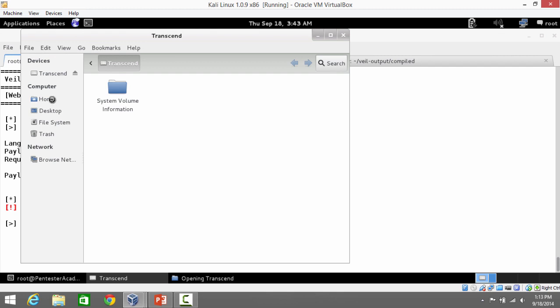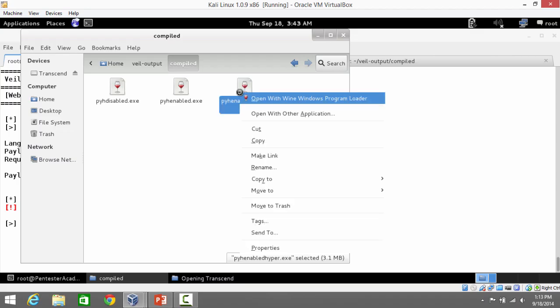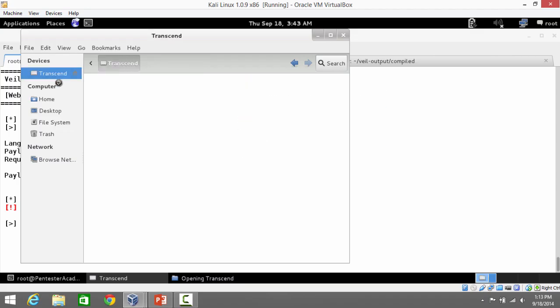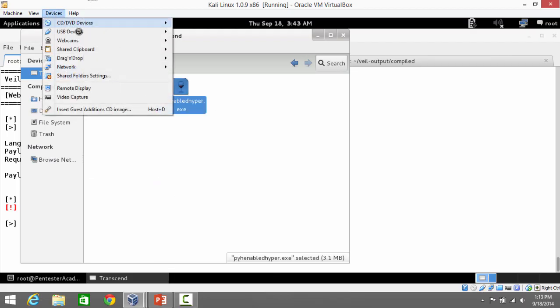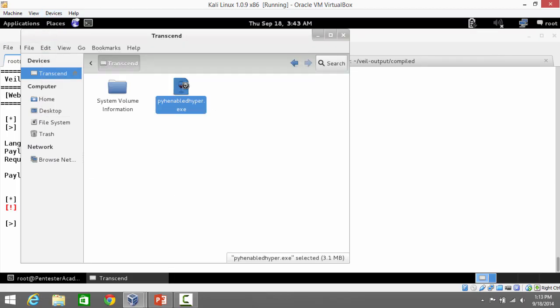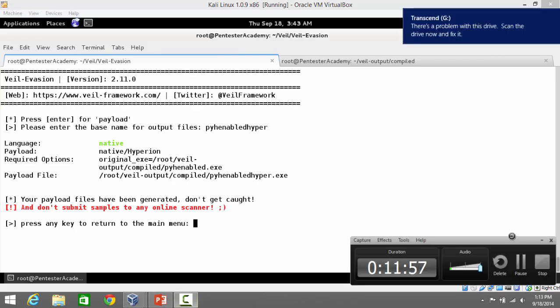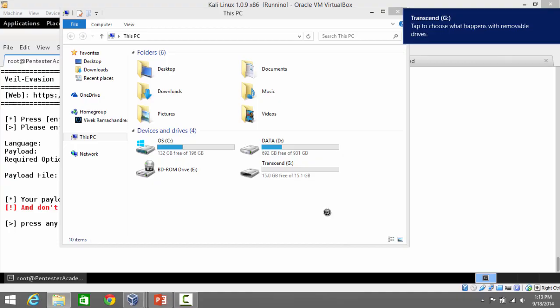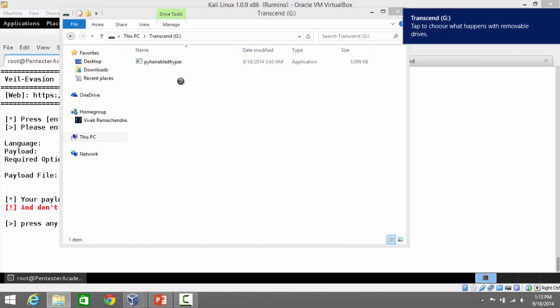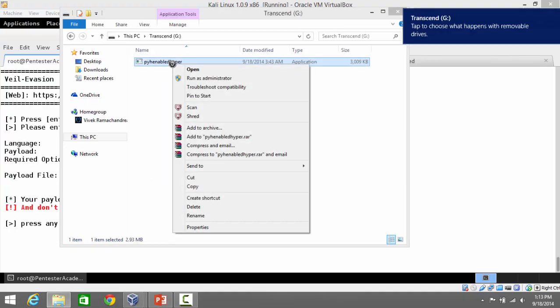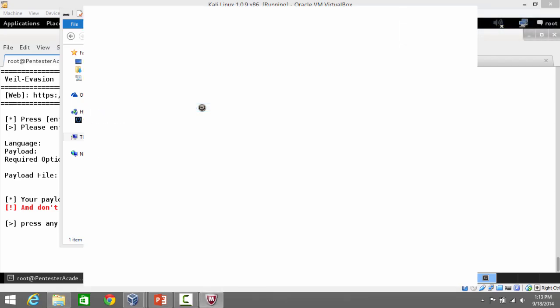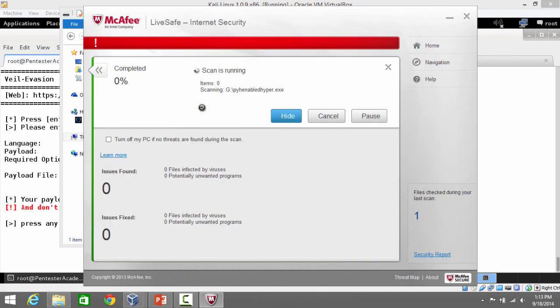There you go. Just quickly copy my whale output. Here it is. Copy it out. Paste it in there. Give it back. Just pause while I bring up the USB. I'm back. Now let me scan this with McAfee.